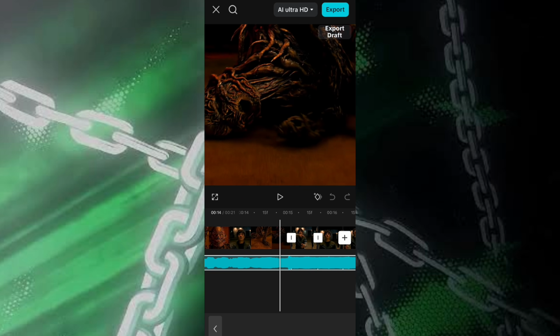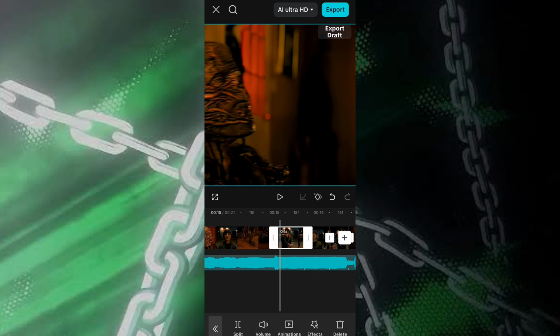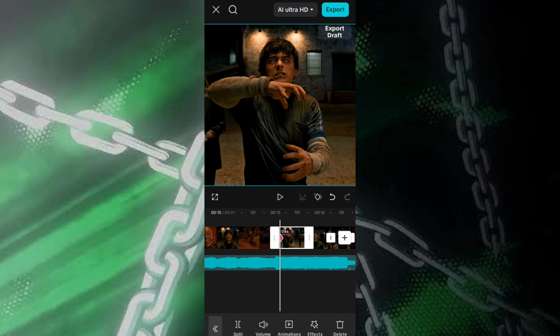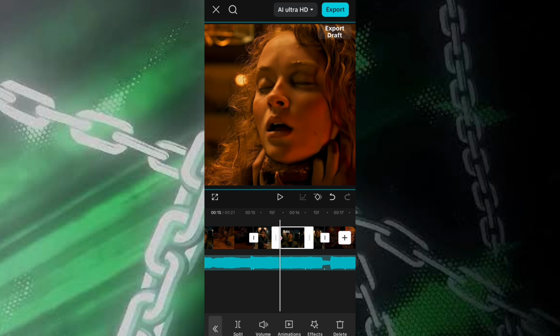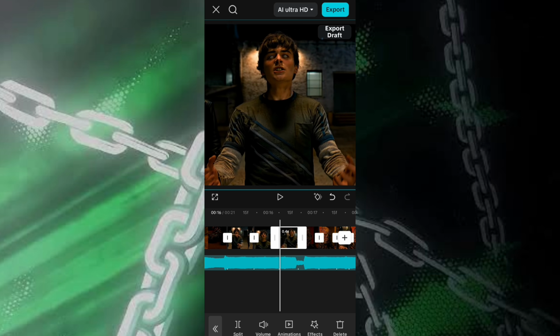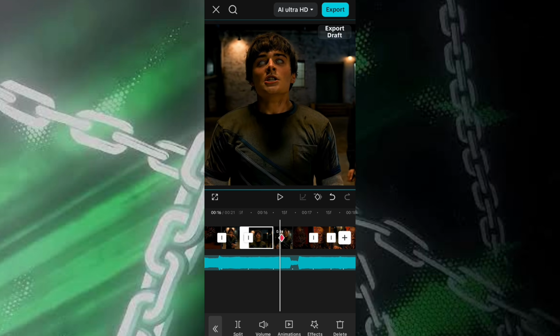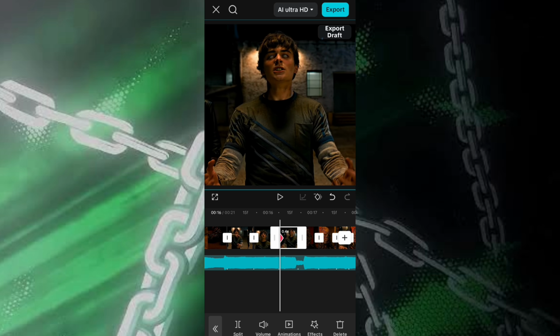After adding the clips according to your beats, add one keyframe at the start of your clip and add a second keyframe at the end of your clip. Repeat this step in all clips.